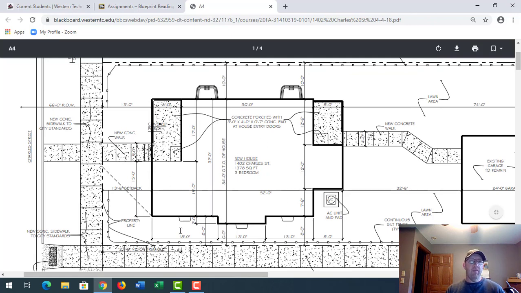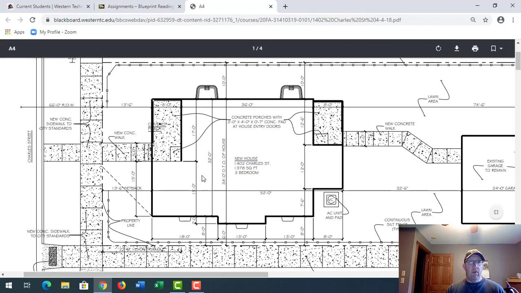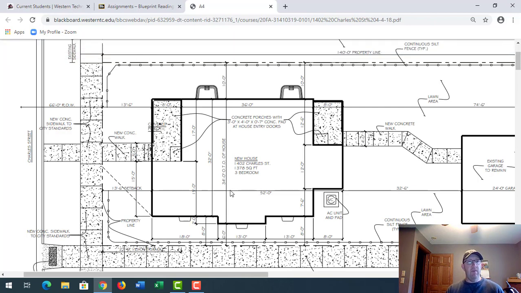Front and side yard setbacks, we don't make those up. The entity that does is the local municipalities. So when you have a building permit to build this house, on that building permit will be a site plan indicating this information right here. All right, so if I asked you a question like, what would be the front setback of this house? So off of Charles Street.